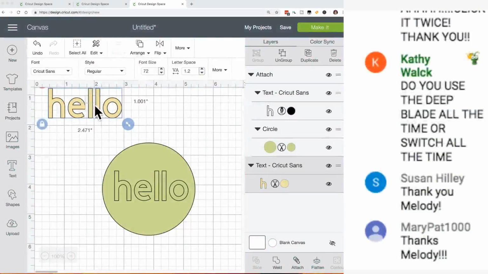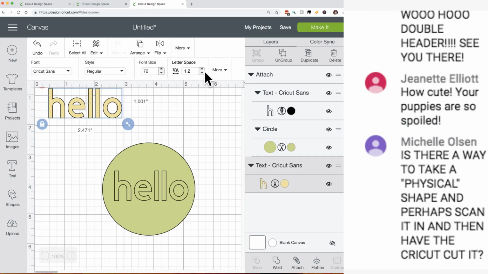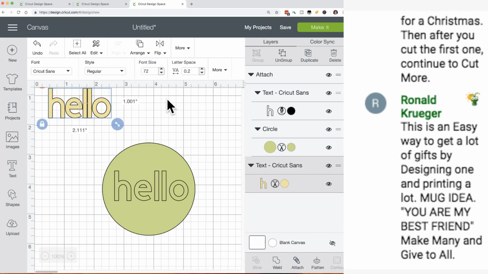How do you bring letters together? Oh, let me show you real fast. We have these letters, hello. You click on letter spacing right here where my mouse is circling. And just the down arrow. See how they're going together? I show this in many, many of my classes.